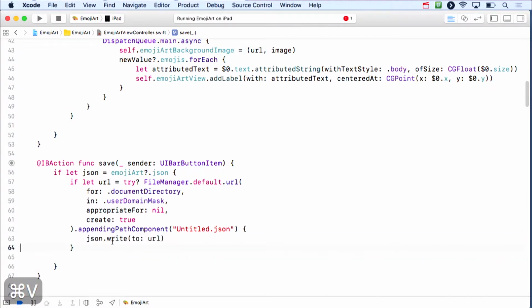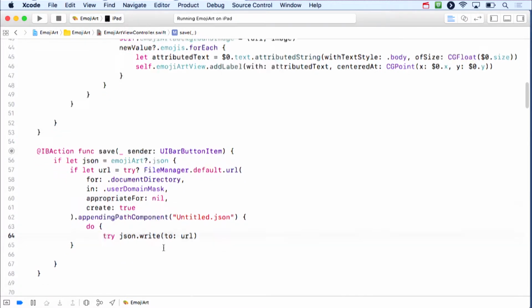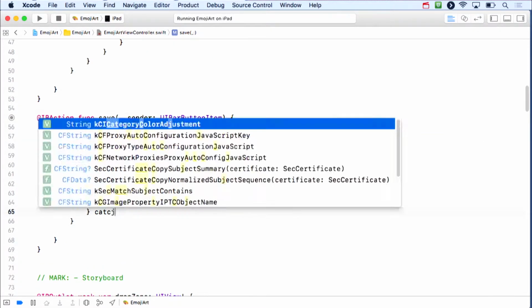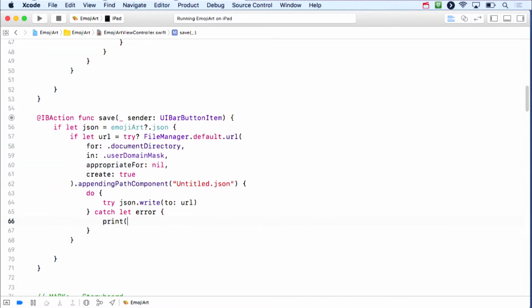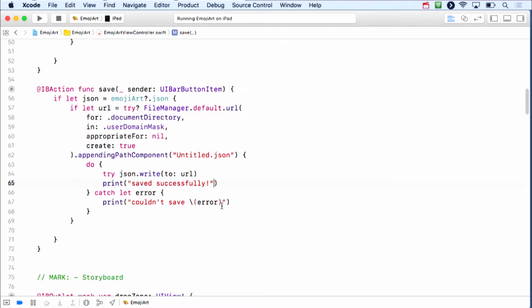I can put this in here and write it. Now I just have to deal with the fact that this throws. So that means I have to put try in front of it, and I'm going to actually catch errors from this. Catch let error. And here, if I get an error, I'm going to print couldn't save, and we'll put the error right in there so we can see what it is. But if it doesn't fail, then I'm going to say saved successfully. Okay, so now when we run, on our console we should see either saved successfully or couldn't save.